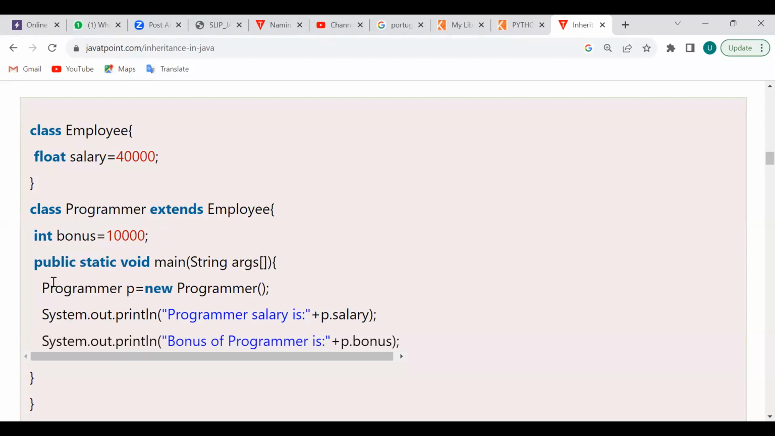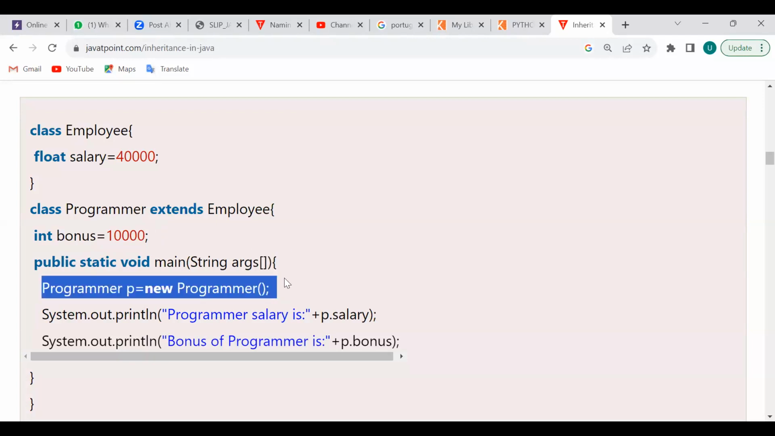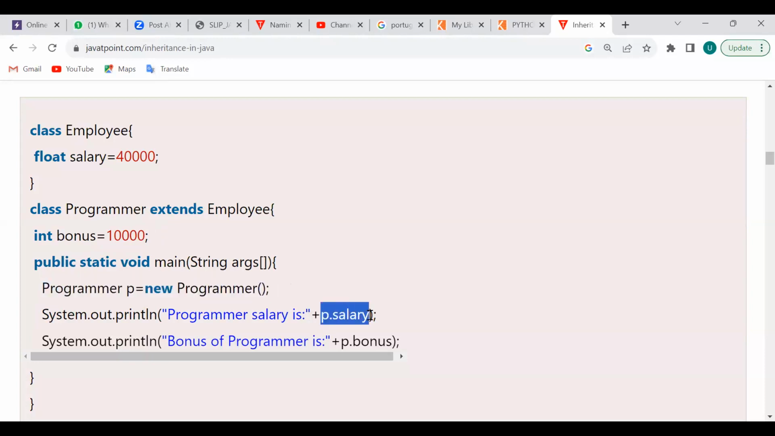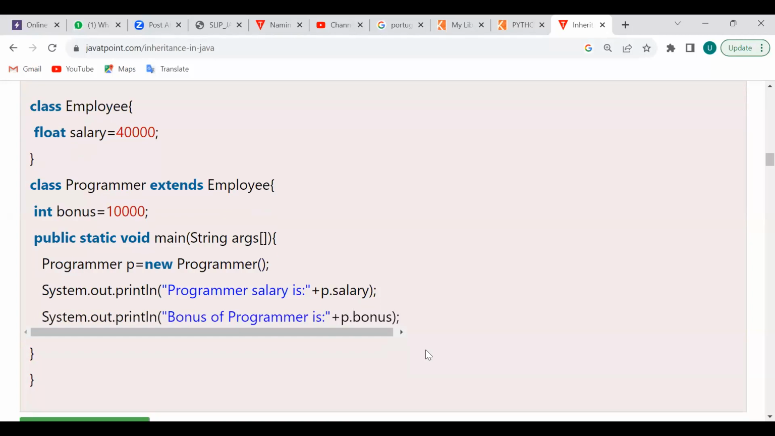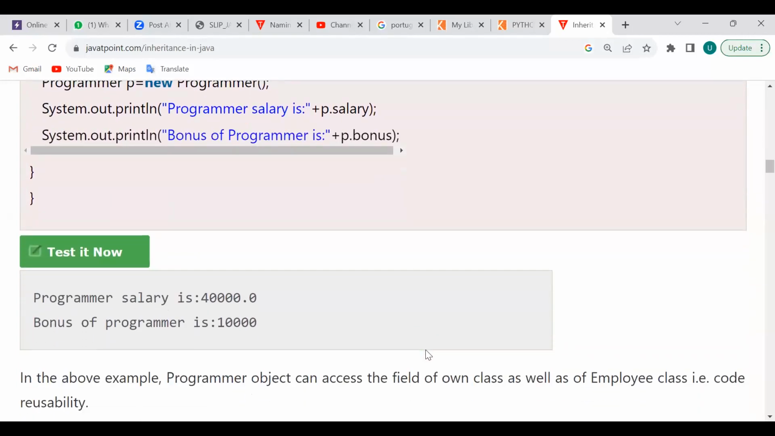Now, I will make an object of which class normally? Which class has both the data? The subclass, Programmer. So I'm making an object of the Programmer class, and with that I can access both p.salary and p.bonus. Getting it? Simple program, isn't it? Perfect. Very good. And this is the output.